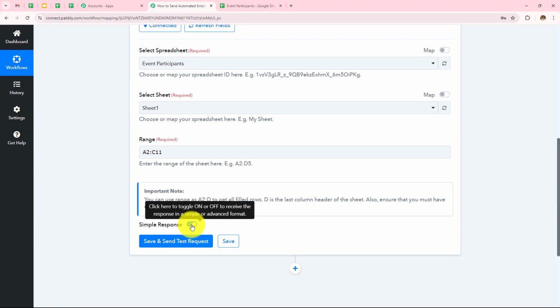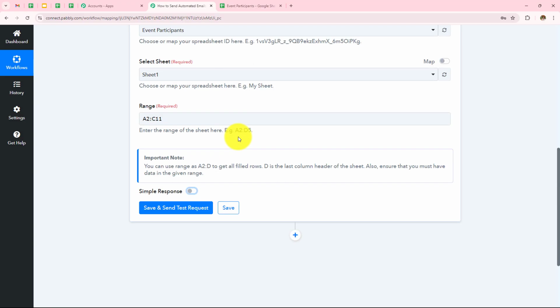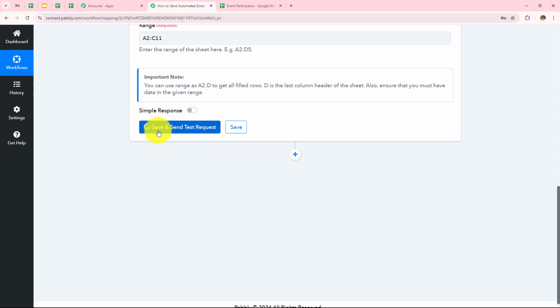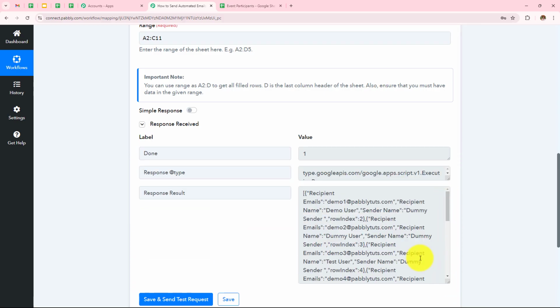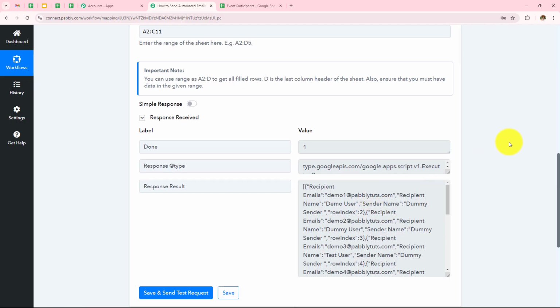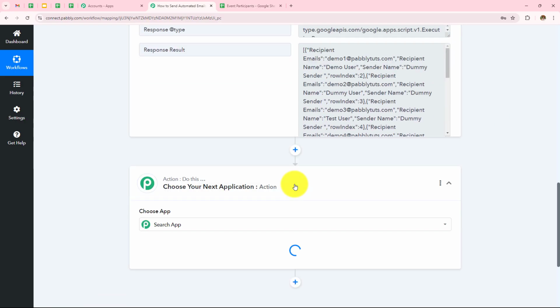Now before clicking on the save and send test request, I want the response in array format. For that, I simply need to turn off this simple response button, and then I will click on the save and send test request. So here I have received the response in array format. We can see the first field, the second field and the third field, which was recipient email, recipient name and the sender name.